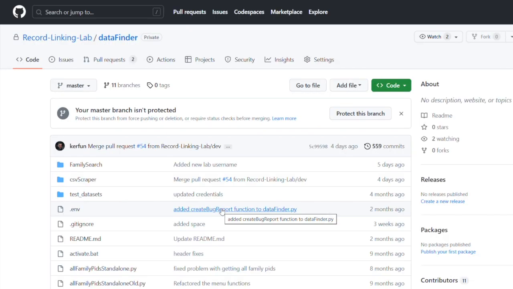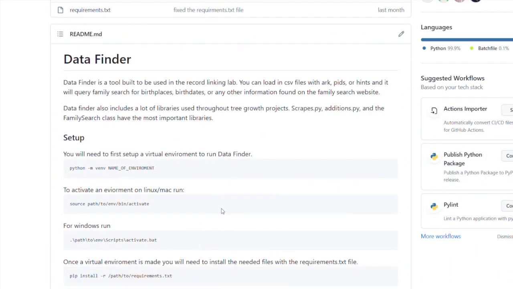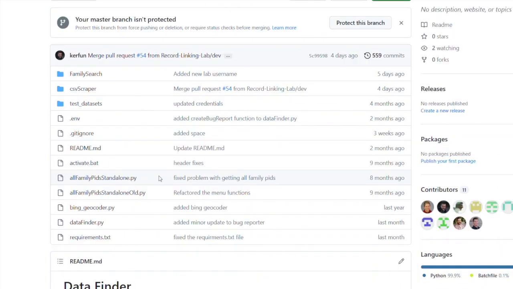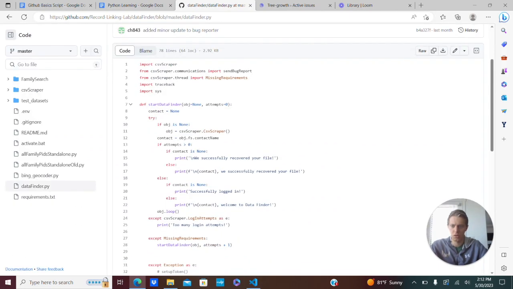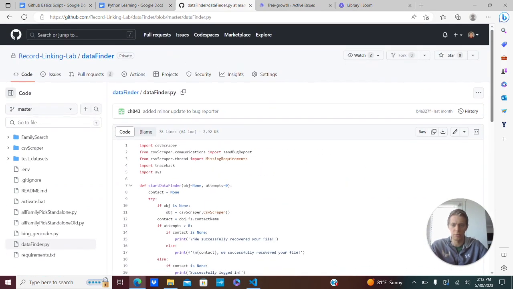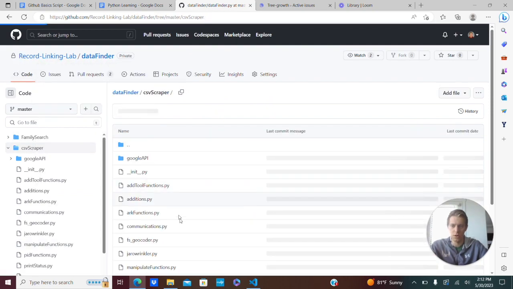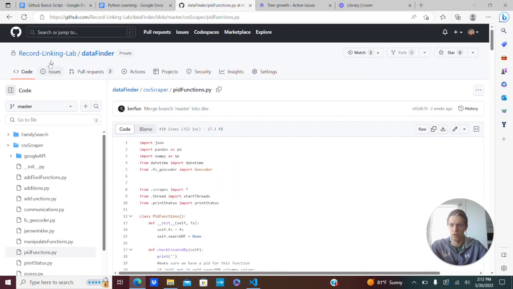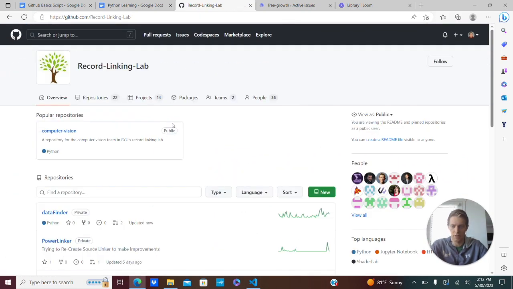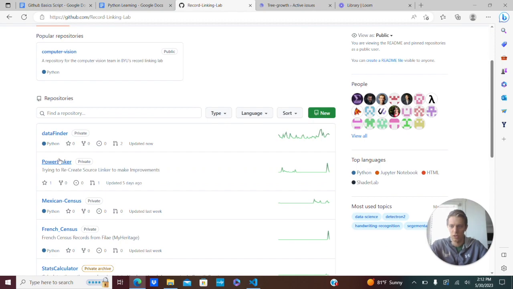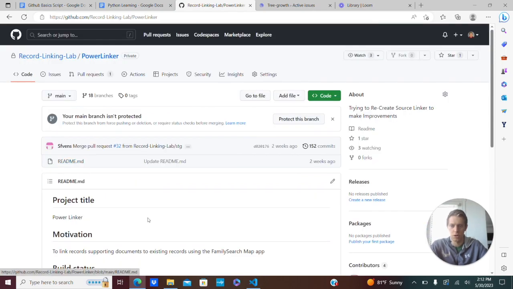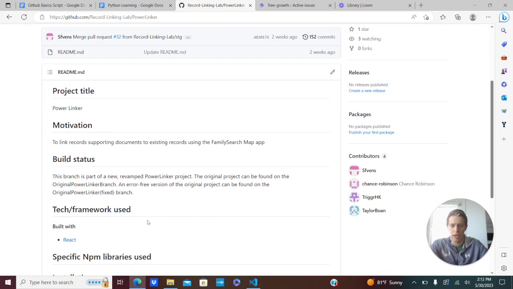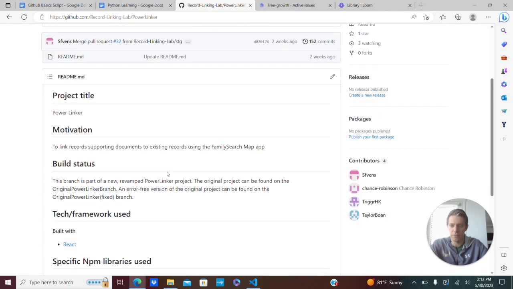So here we have Data Finder, and you'll notice there's a README file, which is just the overview of a repository. And then we have datafinder.py. This is actual code inside the repository, actual scripts. And you can go to here, check out other scripts. We've got some PID functions, etc. So these are just Python scripts or files. Let's check out another repository, completely different project. And this one only has a README file.